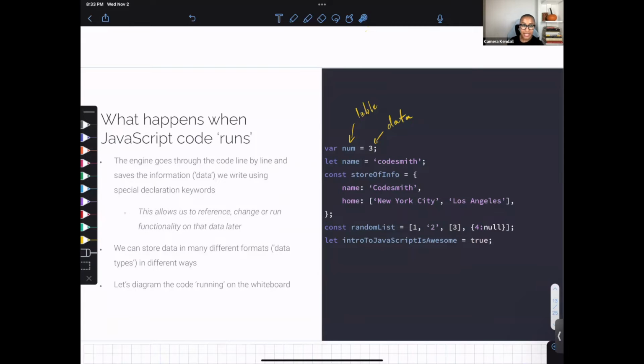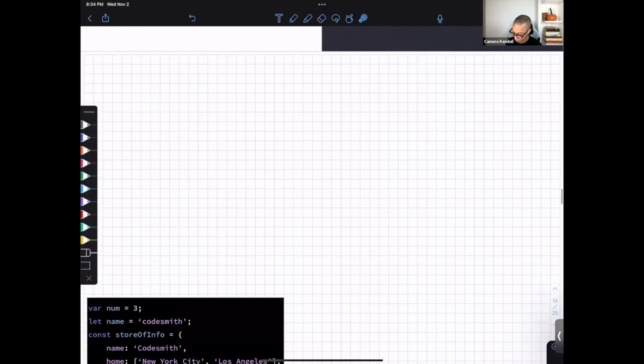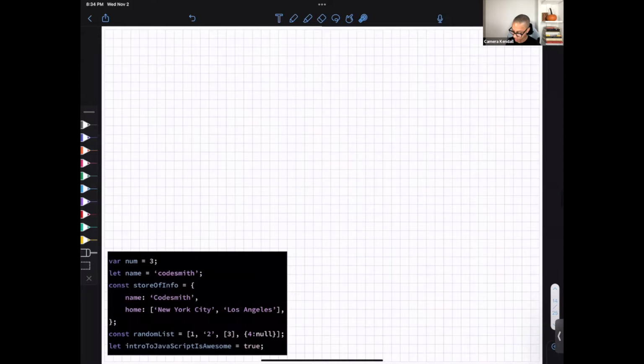And then last but not least, I'll give this one to you. We are declaring a variable labeled intro to JavaScript is awesome, and it is assigned to the Boolean true. So now that we've gotten ourselves acquainted with this code and done a little warm up, let's move over to diagramming this out and seeing what this looks like when JavaScript is reading our code line by line.